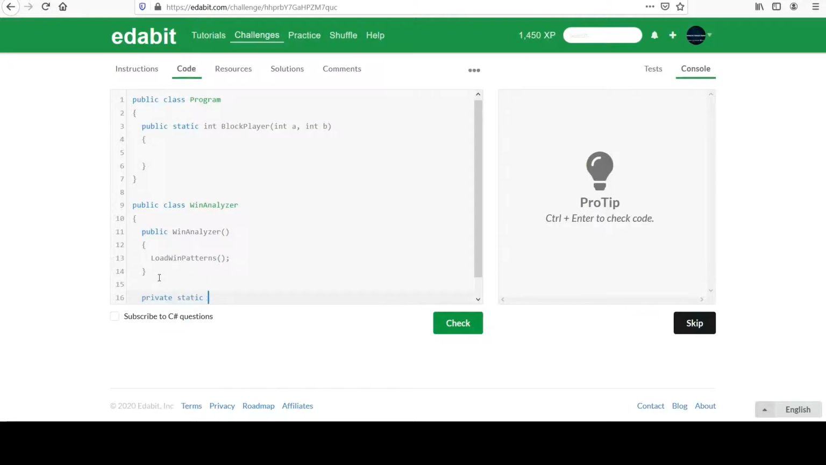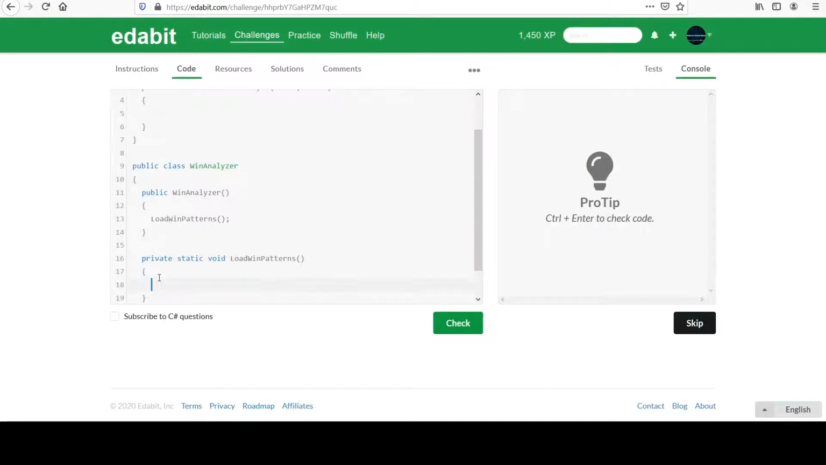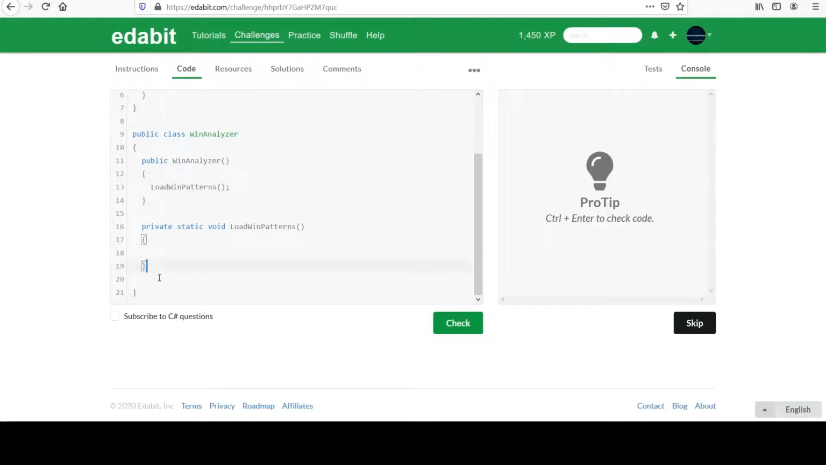Private static void LoadWinPatterns. And this is going to initialize the object basically on the user's behalf. I've seen people, I'm sorry, I didn't mean to put a semicolon there. Some people, I think it's terrible, make the initialization happen after the constructor is called when it's not necessary to. That's a big mistake. If you can initialize and get your class as ready as possible at the point of creating the object, I strongly recommend doing that.